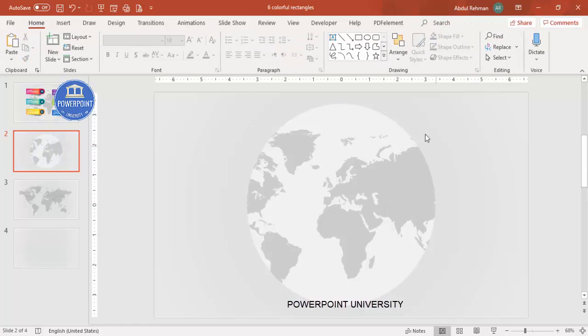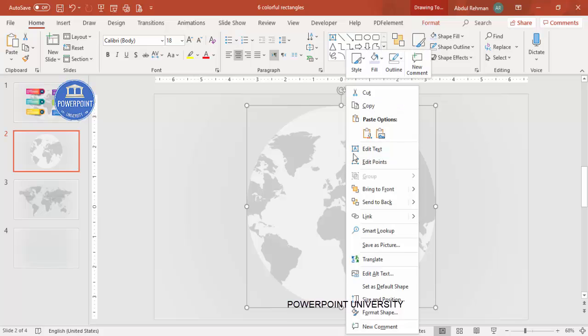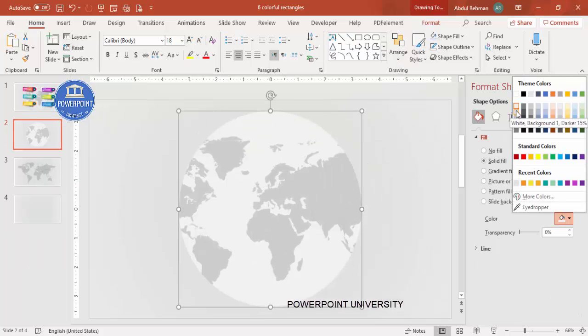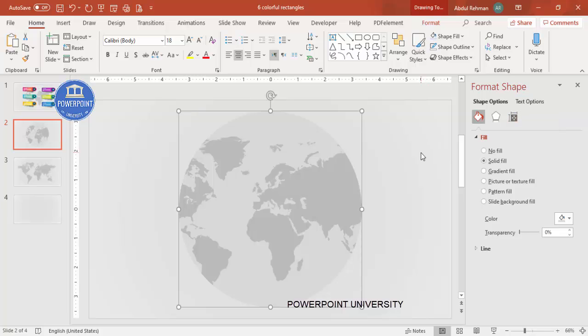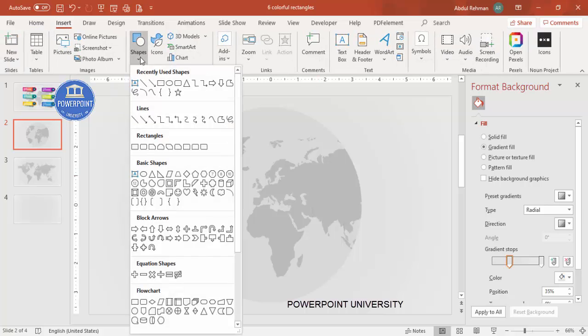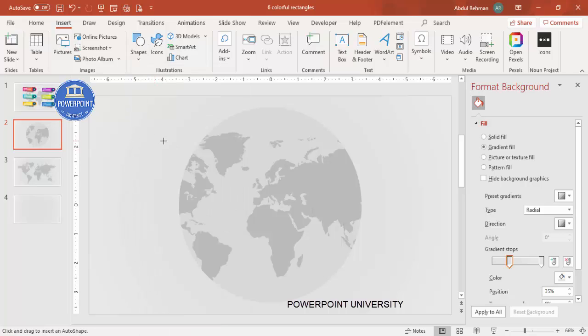You can see here. Now again, if you want, you can just change the color of this one. You can make it lighter, also darker. So depending on your requirement, you can change it. Now it's time to add the options. So here, go to insert shapes, select a rectangle, draw a rectangle.